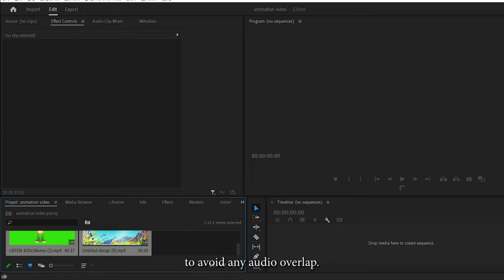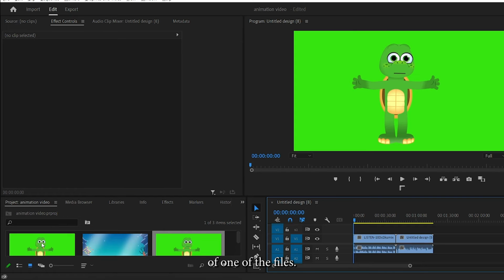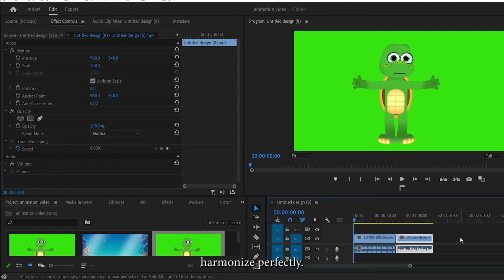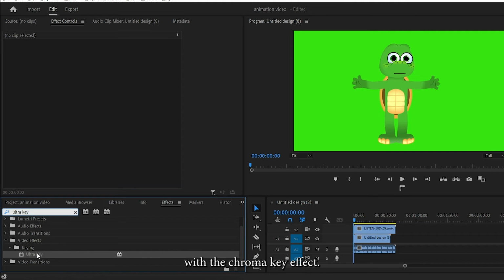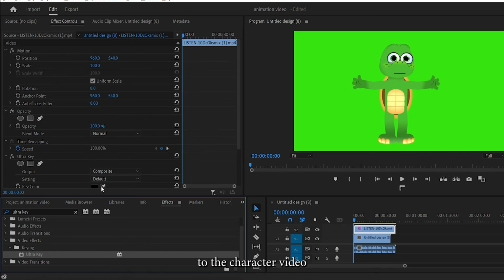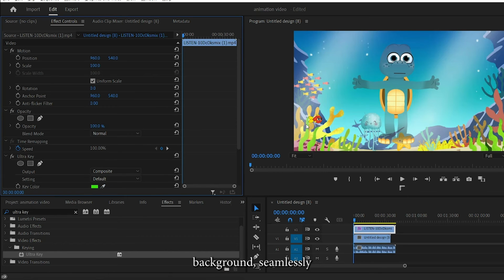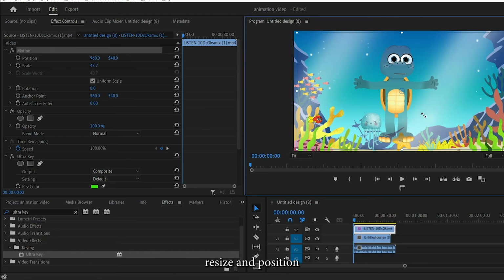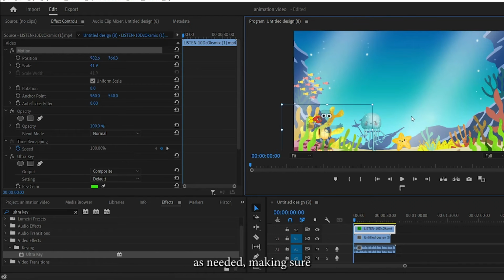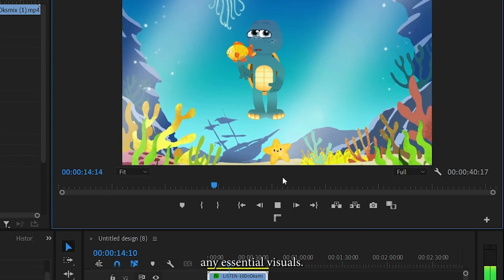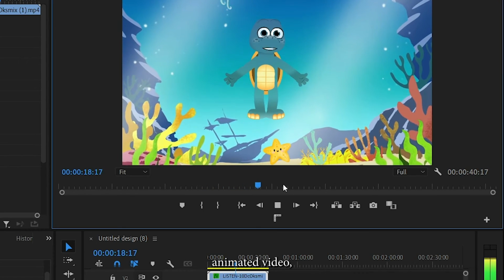To avoid any audio overlap, mute the audio of one of the files. This ensures that your voiceover and background music harmonize perfectly. Now, let's work some magic with the chroma key effect. Apply this effect to the character video to remove the green screen background, seamlessly integrating the character with the animated background. Resize and position the character on the screen as needed, making sure it doesn't obstruct any essential visuals. You've created your first AI animated video.